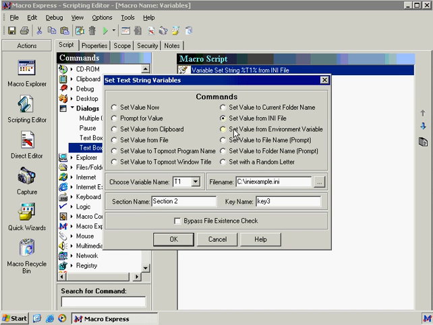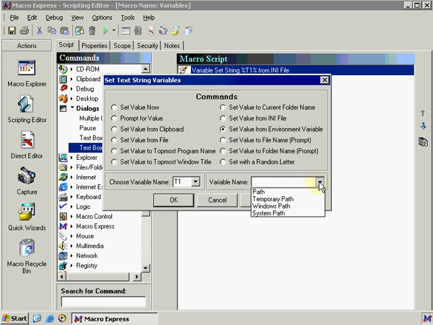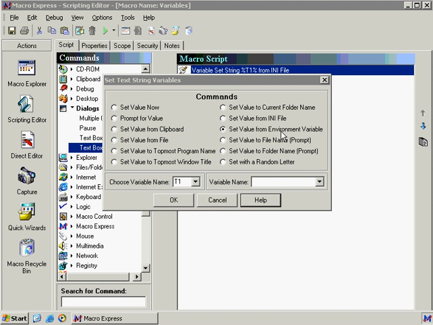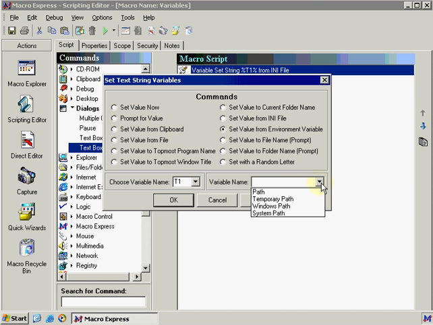The next option is set value from environmental variable. An environmental variable allows us to specify information from the operating system. We have several different options: path, temporary path, Windows path, which would be like C drive Windows, or the system path, which would be something to the extent of C drive Windows System 32. For more information on those, please review the book.